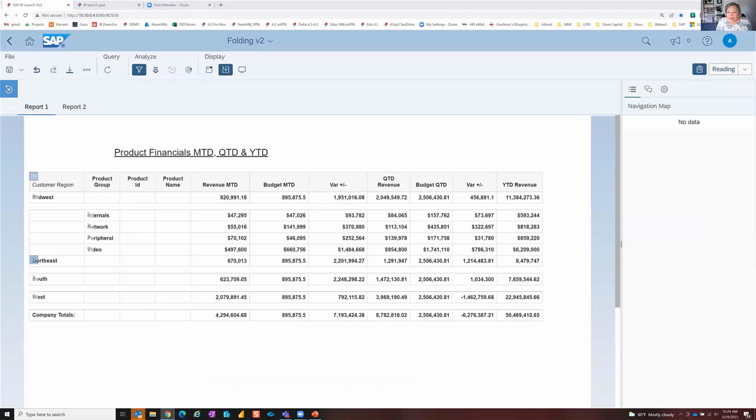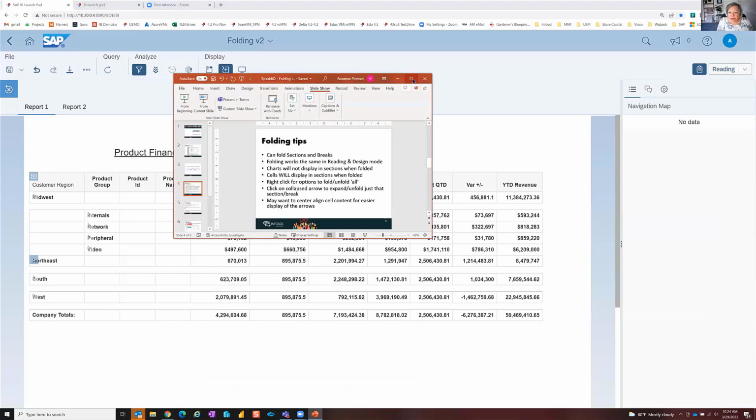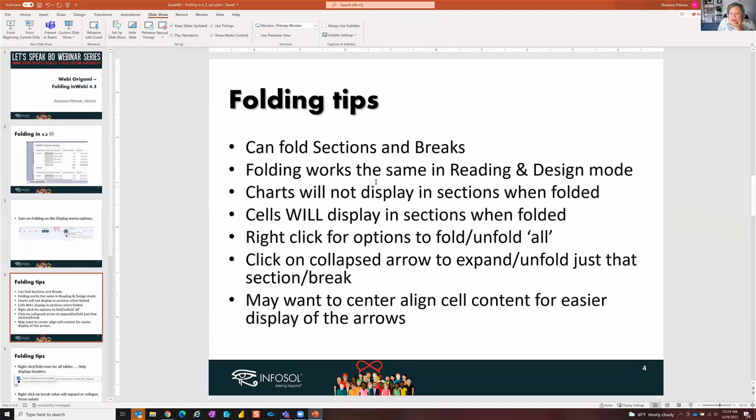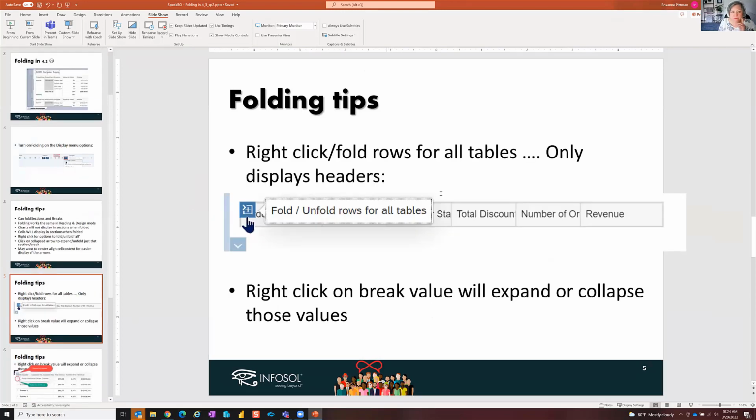All right, let me just go over a couple of slides here. I think I covered all of these. Charts will not display, cells will display. Right click to get the all option. Click on the collapsed arrow just to get that section or break. And we recommend center aligning or right aligning in order to be able to view them better.